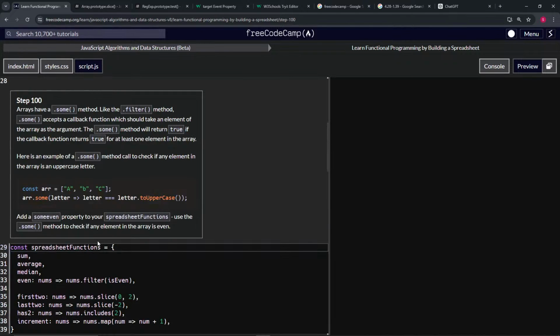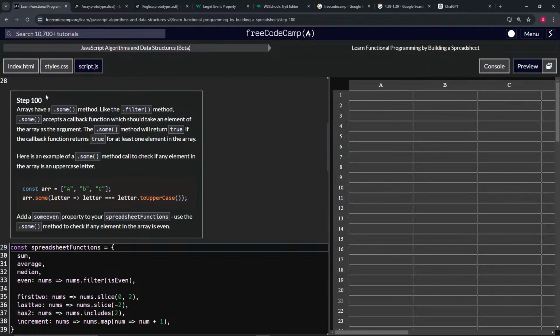Let's go. So now we're on to step 100. It's the same thing. Oh my. It's really driving me crazy. As you can see, I'm repeating myself like a crazy person.